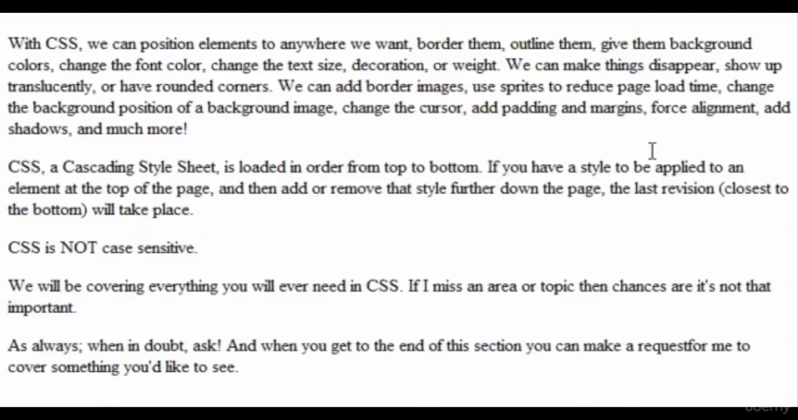Now, what can we do with CSS? Well, with CSS, we can position elements to anywhere we want. We can border them, outline them, give them a background color, change their font, change their text size, decoration, or weight. We can make things disappear, show up translucently, or have rounded corners. We can add border images, use sprites to reduce page load time, change the background position and background image, change the cursor, add padding and margins, force alignment, and shadows, and much, much more.